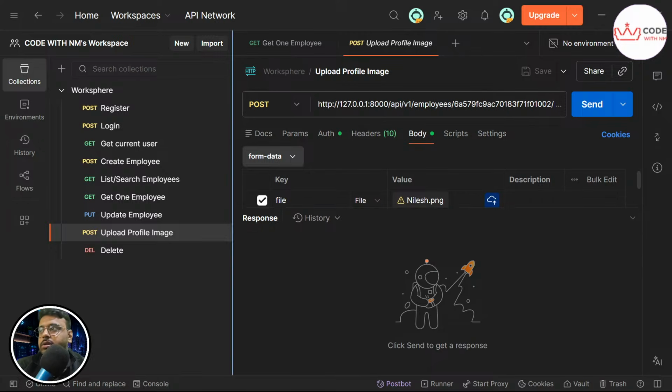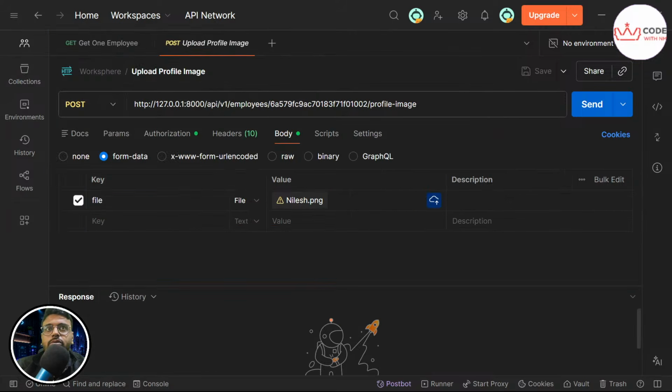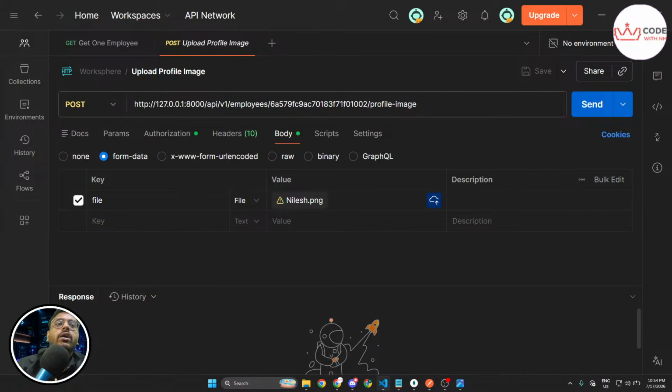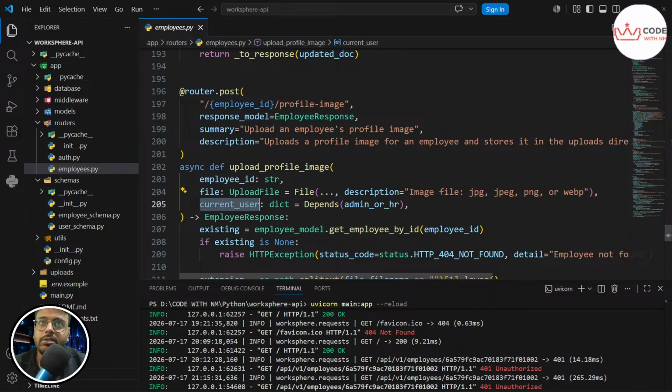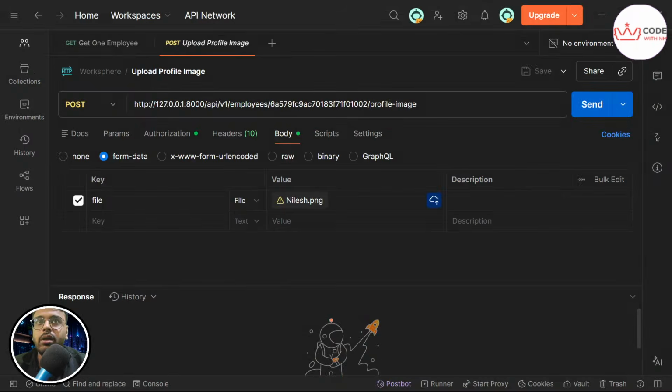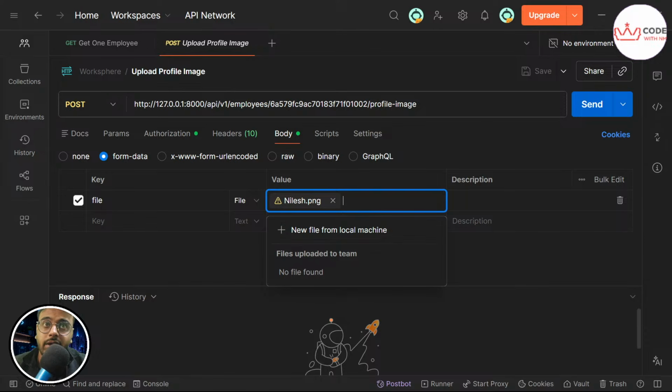Now I think it is visible to you all. So here in the body, we need to come to form data, and here the file. This is the file. That's why in code, what I've clicked by mistake, sorry. So here, this is a file we are asking as an UploadFile. That's why in Postman, the format is file only. The format is file, not text. And here we are uploading a new file from the local machine. This is the upload one, the value.